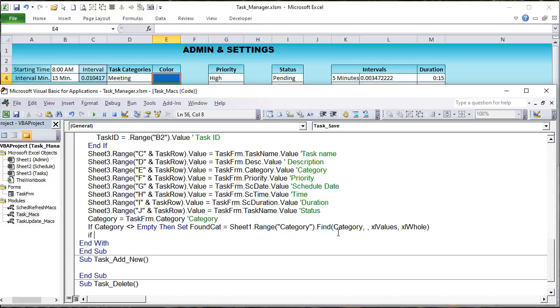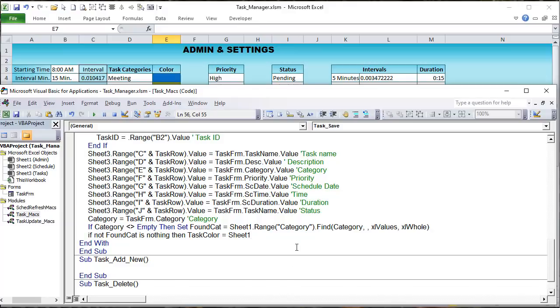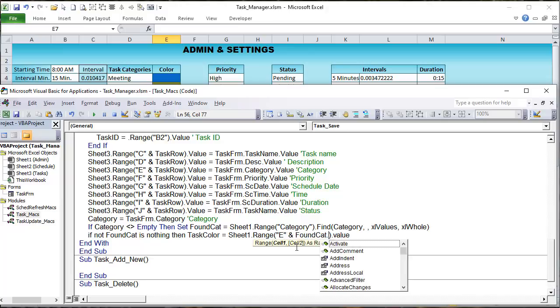So we can write if not found category is nothing, and that means it's found, then what do I want to do? Then I want to set the task color equal to, what is it equal to? Sheet 1. Let's take a look inside our code. We know the row because it's been found, so it's going to be sheet 1 E and whatever the row is, the interior color of that cell. Sheet 1 dot range E, and the row, found category dot row. But it's not the value. I want the interior color of that.